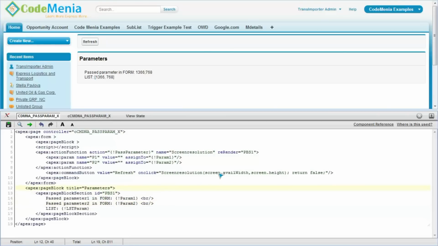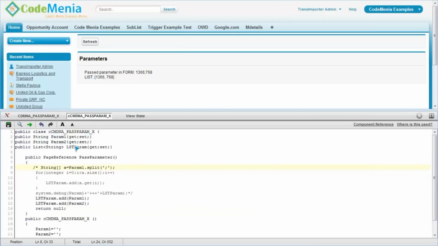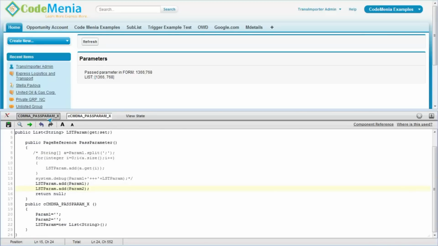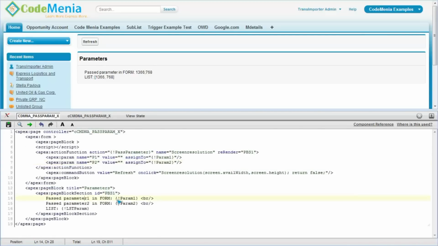So it will receive the parameters differently from the list, from the JavaScript function. Here this is the first parameter and this is the second parameter. This first parameter will be put into this first param and second parameter into the second param. So on the list of string I am adding first parameter and second parameter, and so you can easily find out the behaviors here.